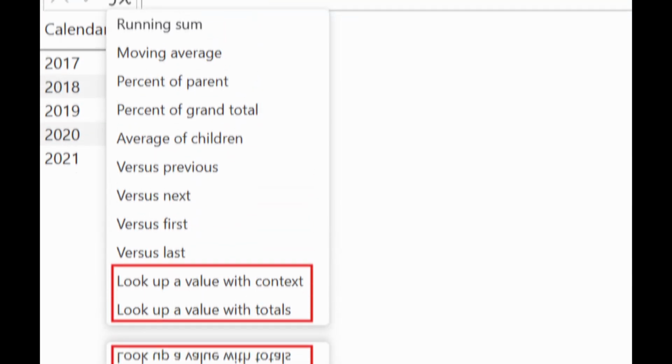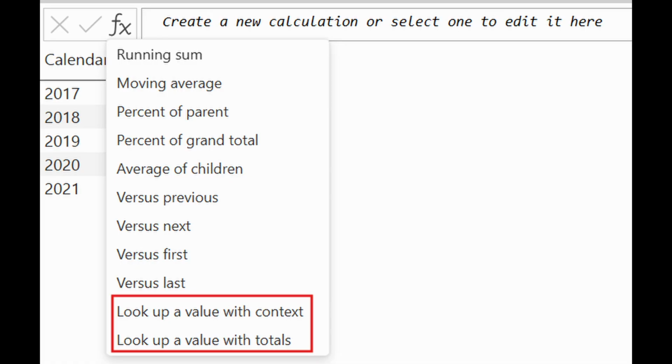If you use visual calculations a lot, you'll see that there are two new functions available to you, Lookup and Lookup with totals. They work very similarly to the Excel counterparts, which basically lets you find values in your data table based on the parameters that you give it.